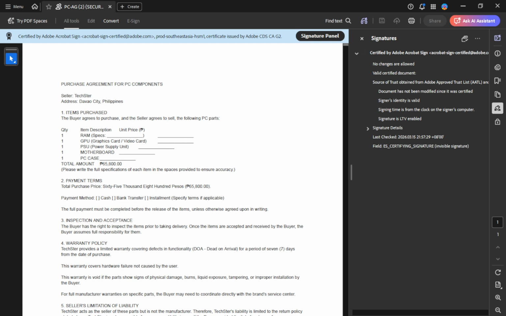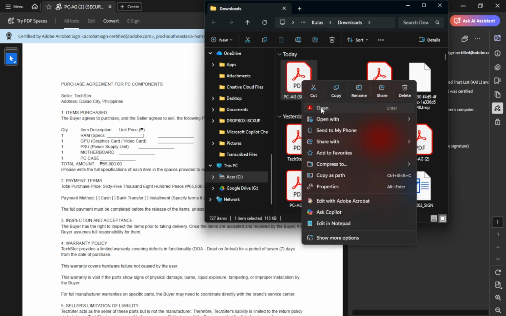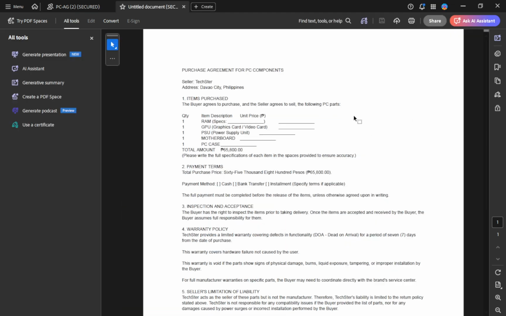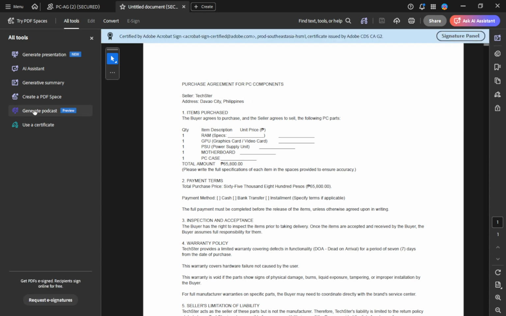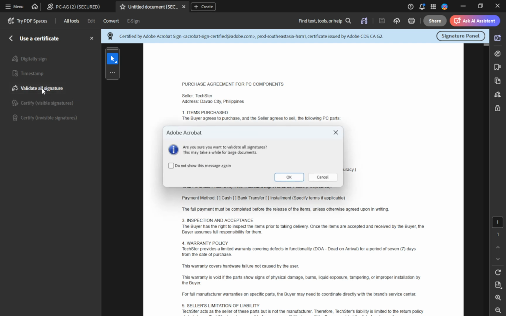When you need to verify every signature in a multi-sign document, there's a quick way. Open the signed PDF, go to All Tools, and select Use a Certificate. Then choose Validate All Signatures and click OK. Acrobat will automatically check each signature in the file and present the combined results, saving you from validating them one by one.